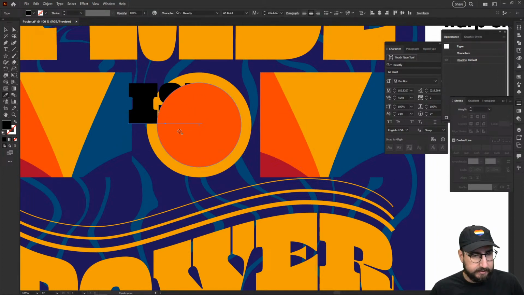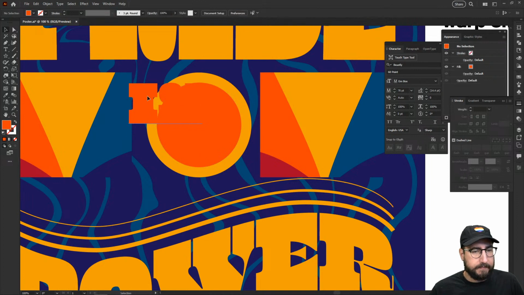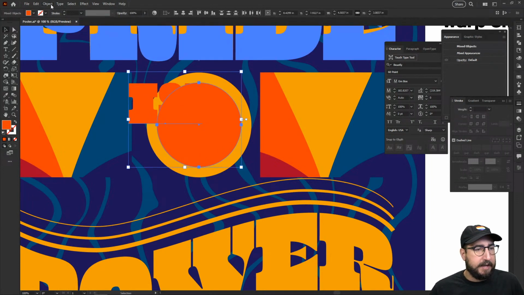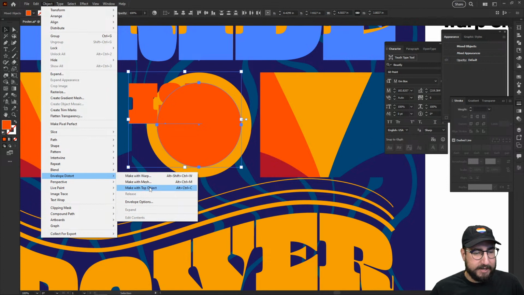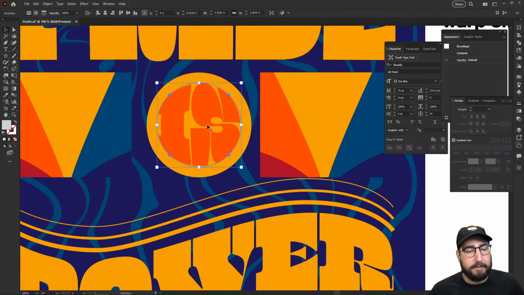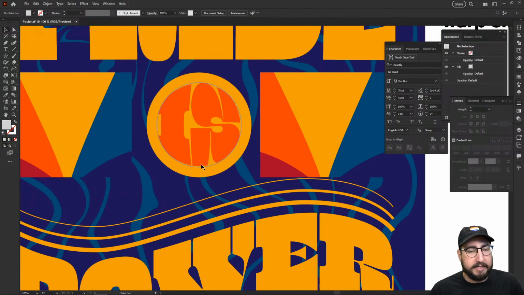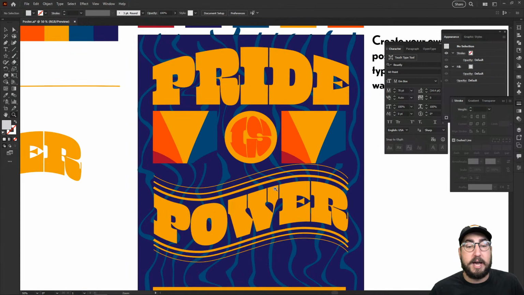We're going to make this is that nice orange color. And we're going to select both of these. So we have the circle and the type, and we're going to go to Object, Envelope Distort, Make with Top Object. I know the hotkey for that, but it was rough to find in the menu. So Envelope Distort, Make with Top Object, and whatever object you have on top, it is going to slam that type into that object. So we can create this really cool kind of bubbly shape.